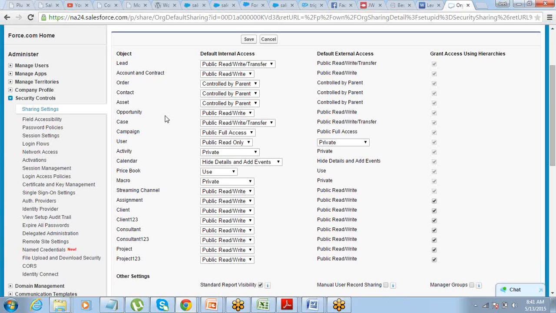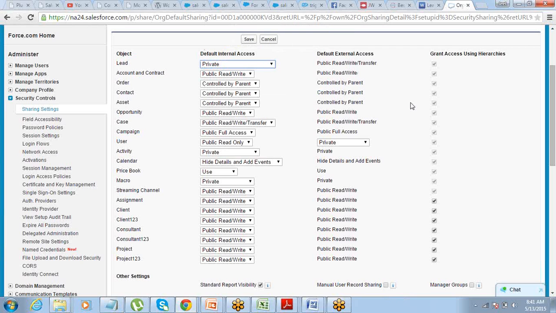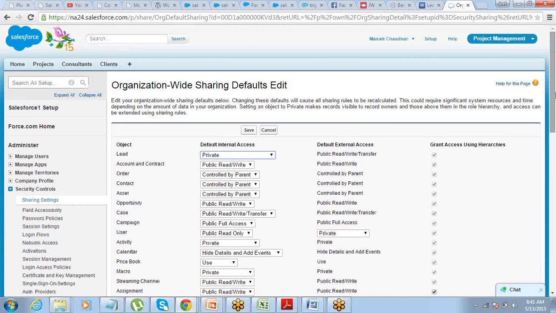So if you make data private for, let's say, leads, then leads will be private throughout the org, which means only the owner of a particular lead will get to see that lead. Other people in the company will not get to see the leads. If you make it public, then everyone in the company will get to see all the leads. So that is how it is. In org wide sharing defaults, we define whether we want data of a certain object to be private or public.